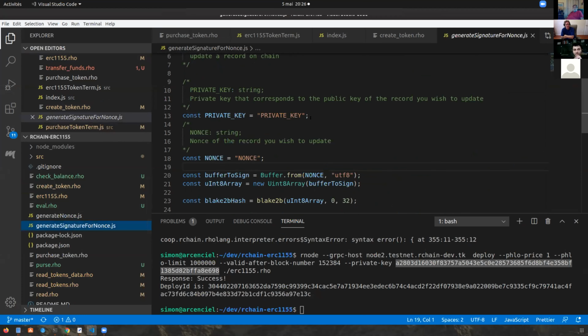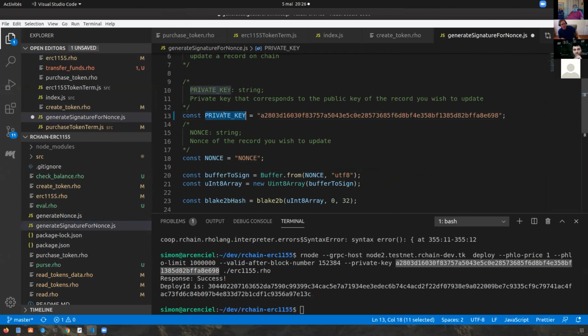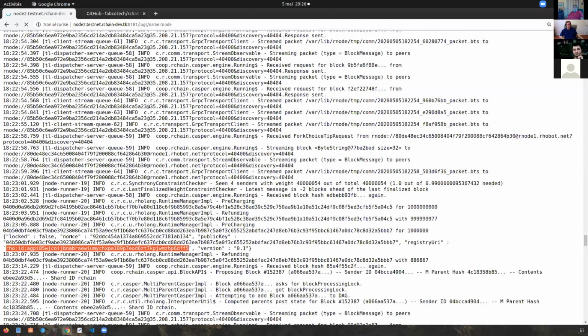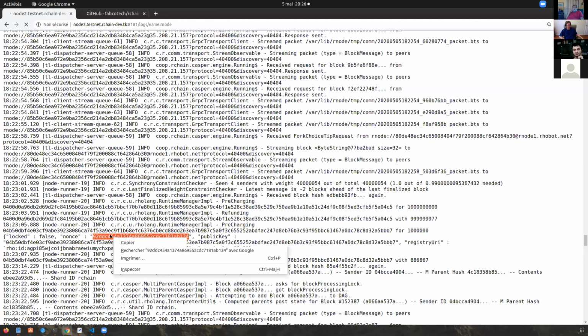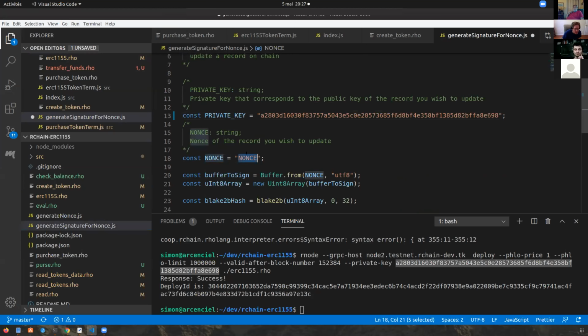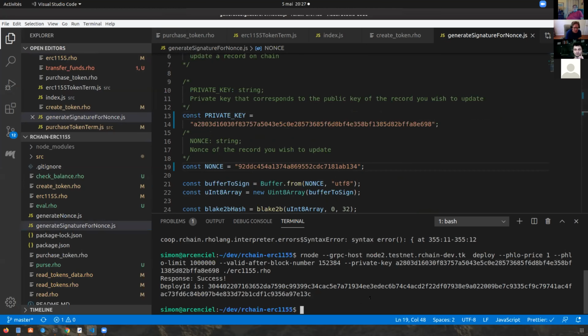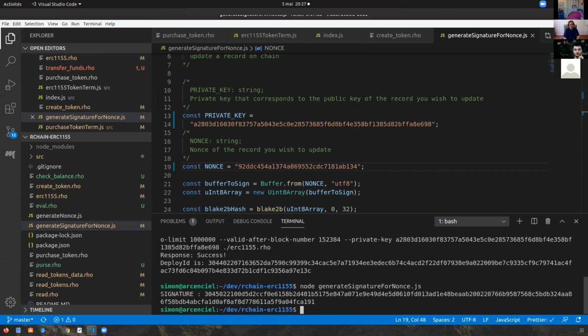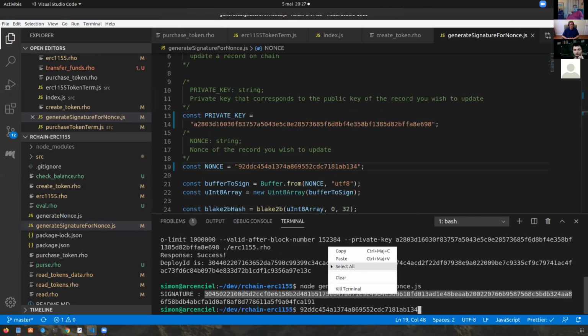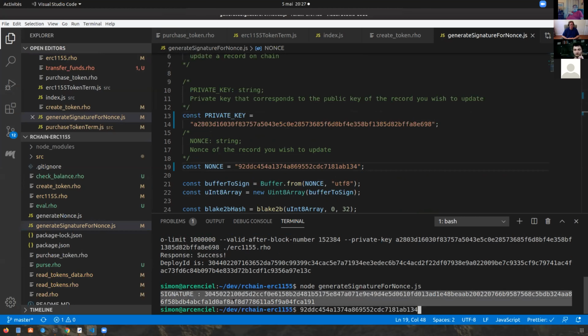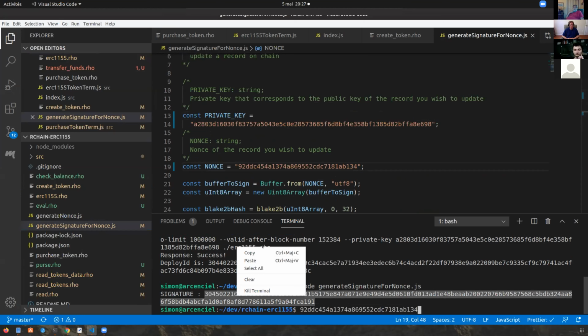So for this, there is a Node.js script here. So you must provide your private key and the current nonce of the contract. So this is the nonce. You just pass it, and you just do node generate signature for nonce. And you have the signature that you must provide in the Rholang.